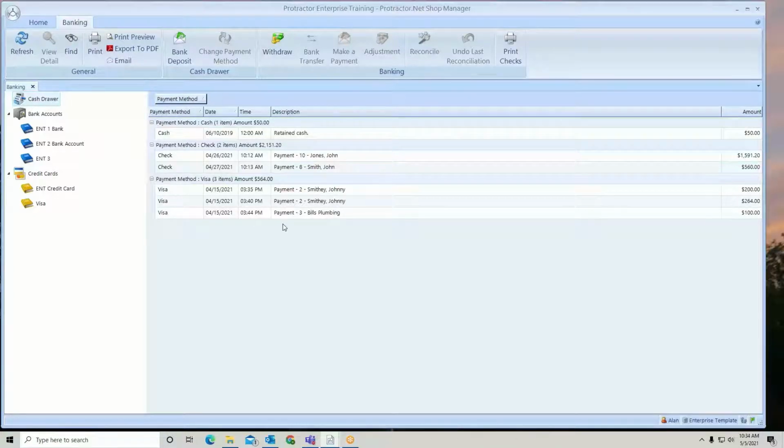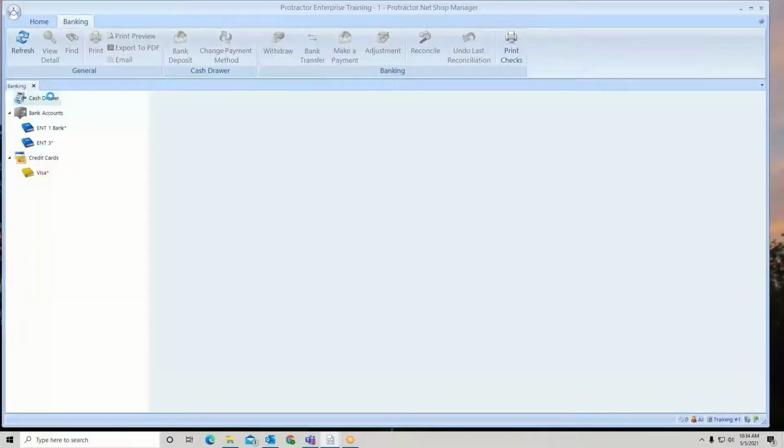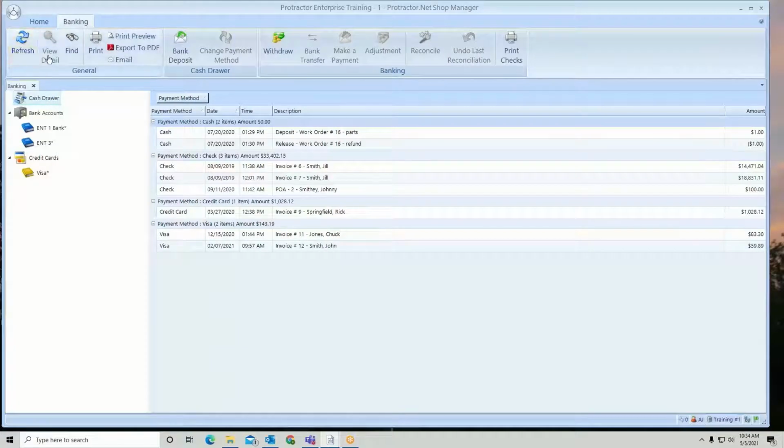Now, you're not only going to be depositing money at the enterprise, you're going to be depositing it at the locations. So let's go over to a location and see how that's going to work. So here I am at location number 1. I'm going to go over to banking, cash drawer. See, all your controls are still the same. Okay. Here's all my payment methods and the money I'm taking in.